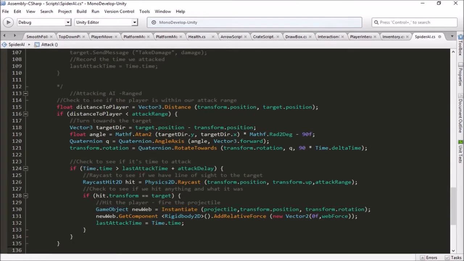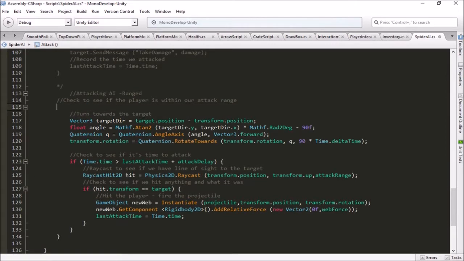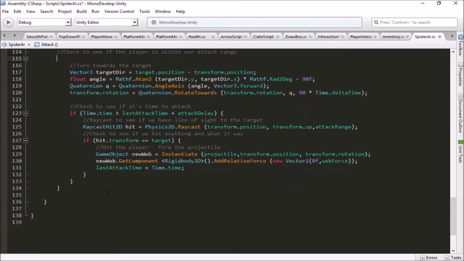And this is checked through this code. So we don't need distance to player. We already know we're going to be within attack range, so we can take that out. We do need to get the direction and do the angles and rotate towards the player. We do need to check to see if it's time to attack. We're going to raycast, see if we hit the target. We'll make our web and fire it. Yeah, so all that should be fine.